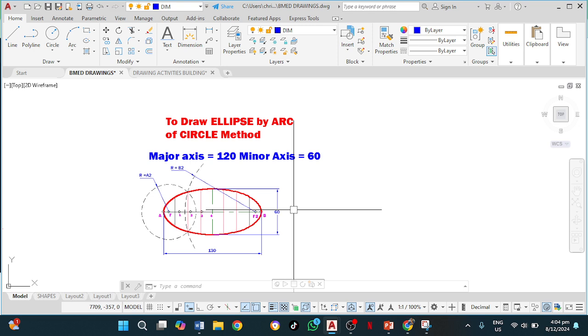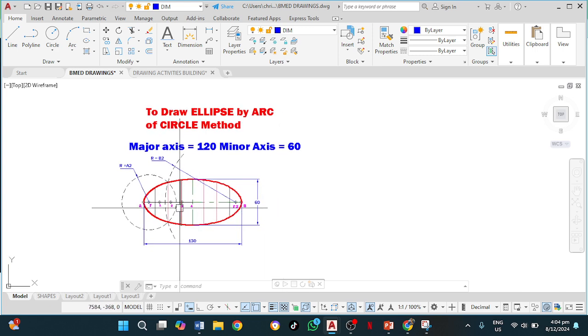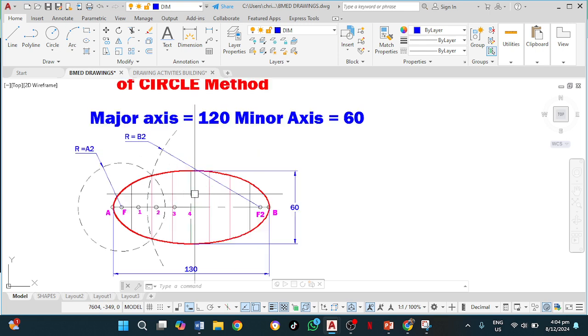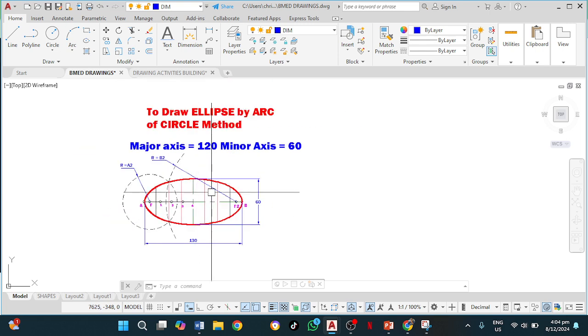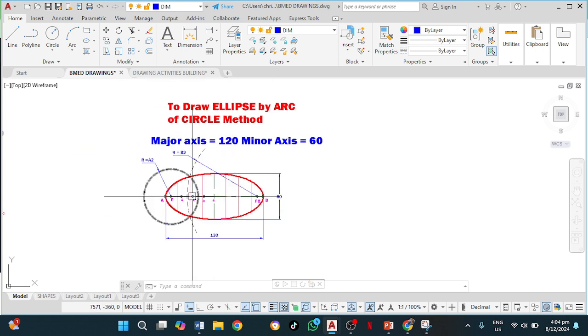Welcome back, guys. In this new video, I will be showing you how to draw an ellipse by the arc of circle method. The principle here is a little interesting. You first establish your horizontal and vertical major and minor axes. Then you find the focal point.